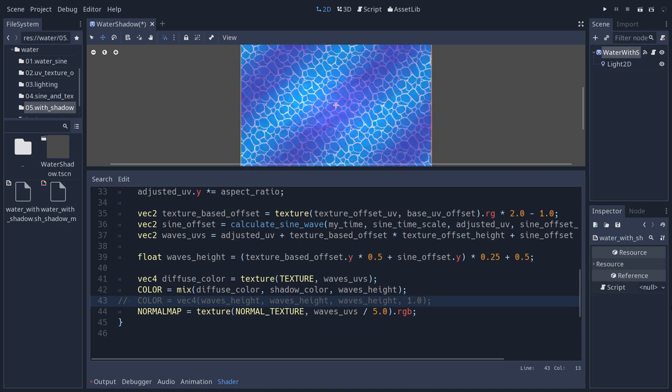So right now we are mixing it straight into our waves. And if you want to multiply it on the waves instead, you can do that. So you can mix the diffuse color times the shadow color to get a multiply effect, which is going to darken parts of our waves. And this is exactly the multiply blending mode in a digital painting program, something you often use to create shadows or glaze effects.